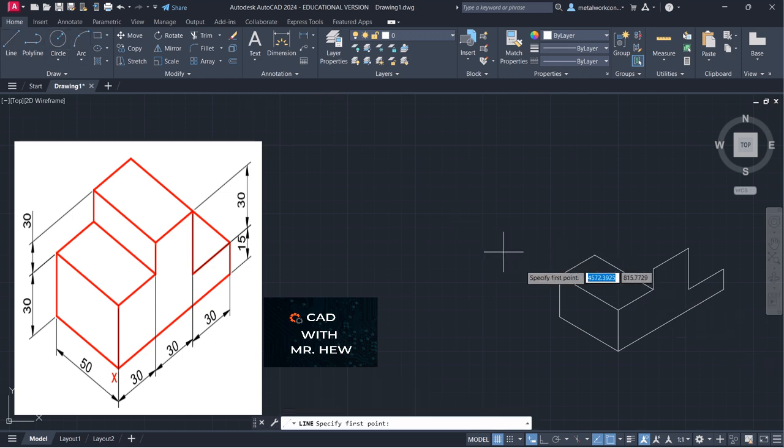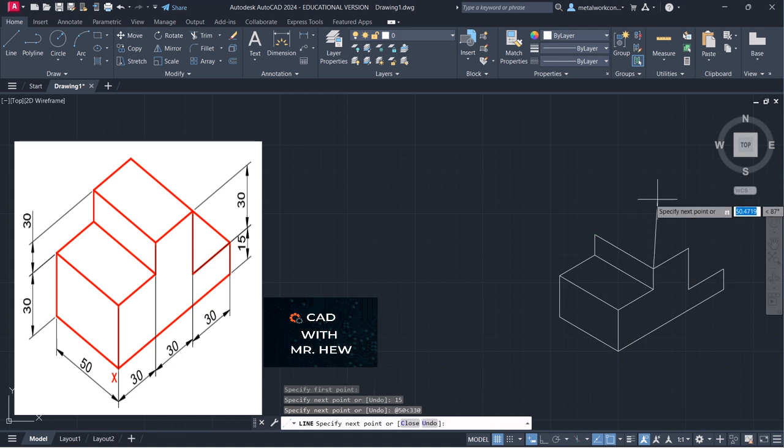Draw a line going up 15 millimeters from here. So we're going to go up 15 millimeters, enter. Then we're going to come down 50 millimeters and the angle would be 330. Enter. Right, enter to close the command. All right, we're going to draw this side now. So we're going to go line from this corner going across.